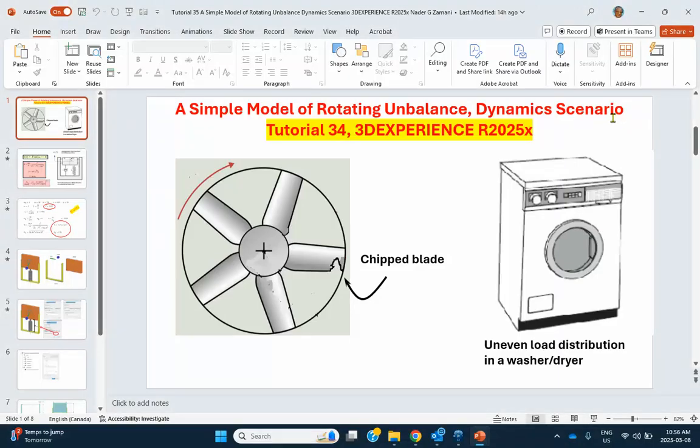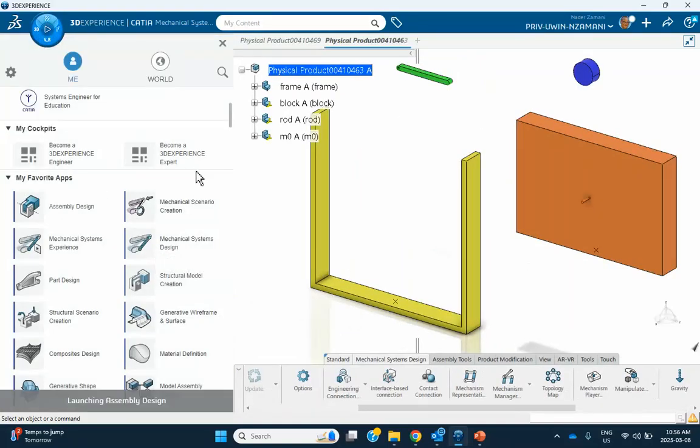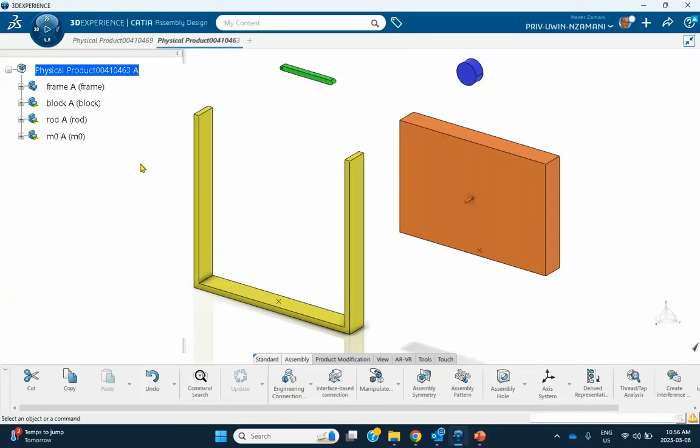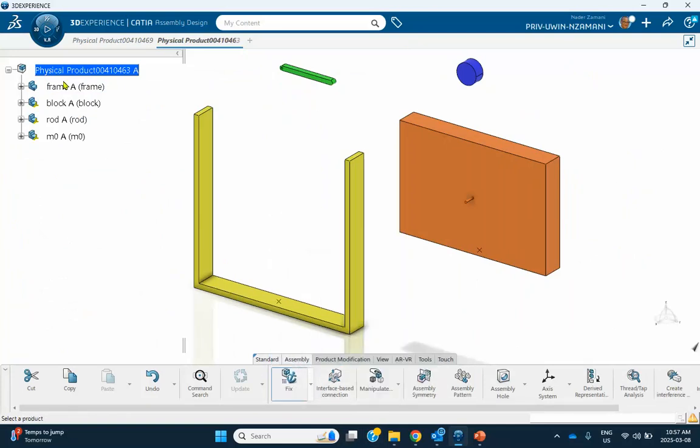Now, I have already created these things, so I'm not going to bother making them again. It's right there. Let's go and create our mechanism and then put the stuff on it. First of all, I want to assemble this thing. Let me move to assembly design. Okay. Now, I'm going to anchor the base. So let me go ahead and anchor the frame, fix the frame.